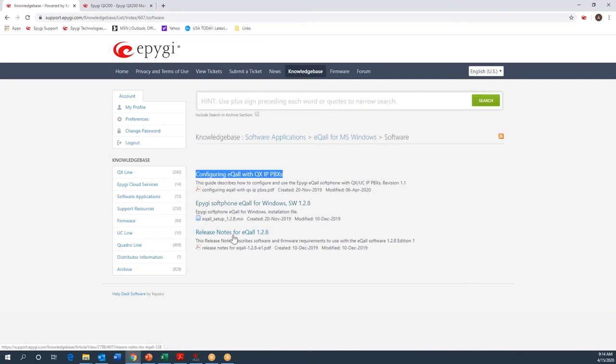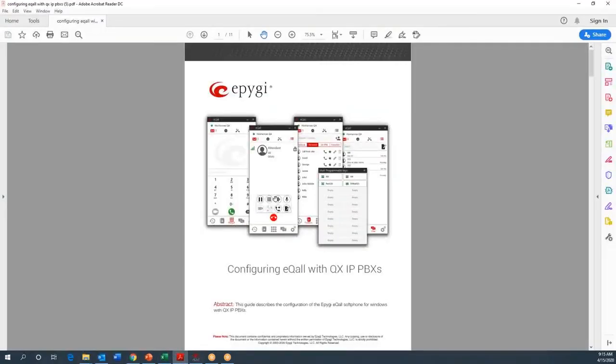All right, you've got the technical data sheet, and then you've got the software. That's where you're going to go to download the manual for configuring eQall with the QX IP PBXs, which we're going to take a look at. Here's the download for Windows, software version 1.2.8, and then you have the release notes for that version. If you need the Android version, you're going to get that from the Google Play Store.